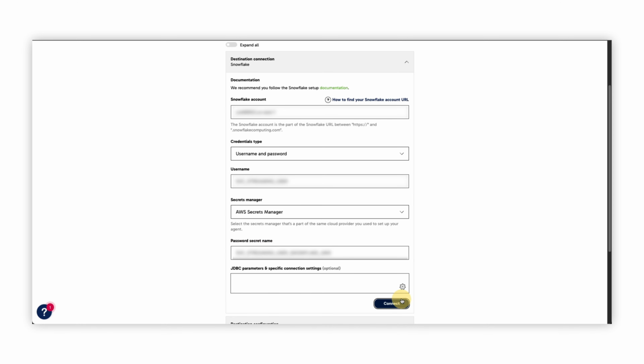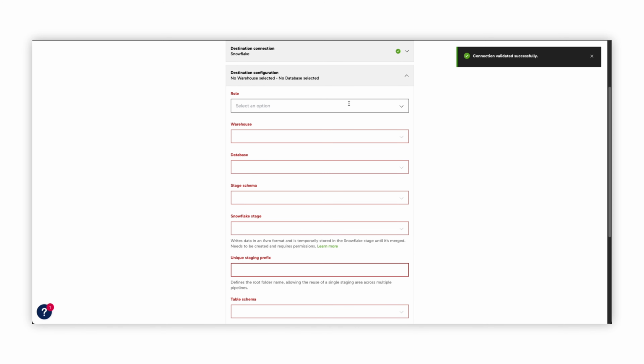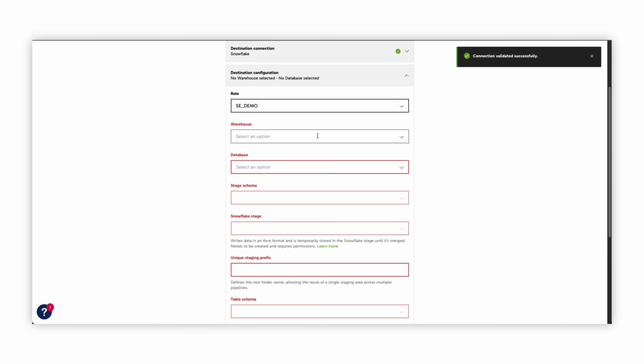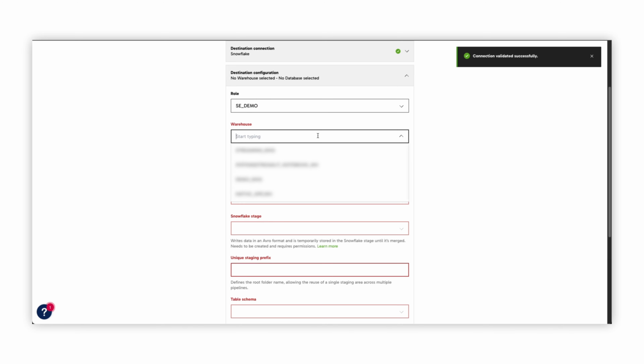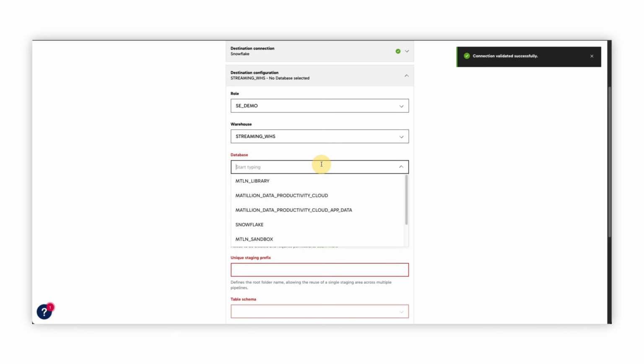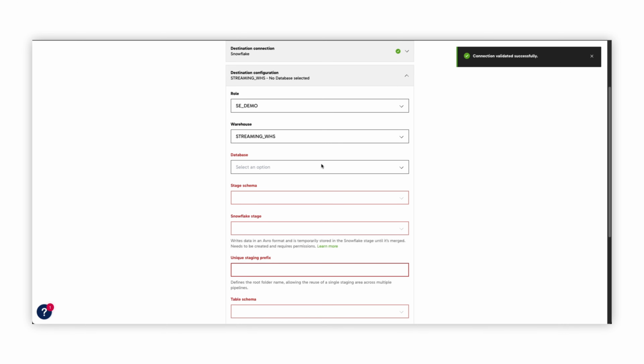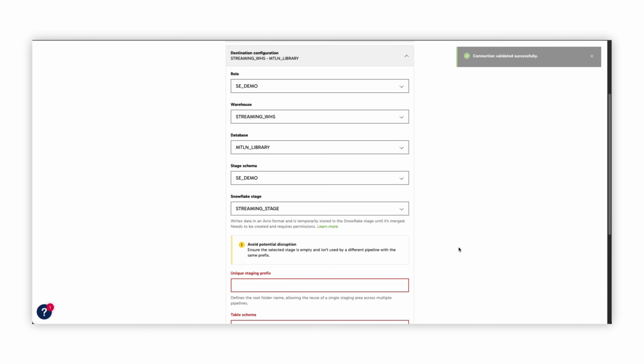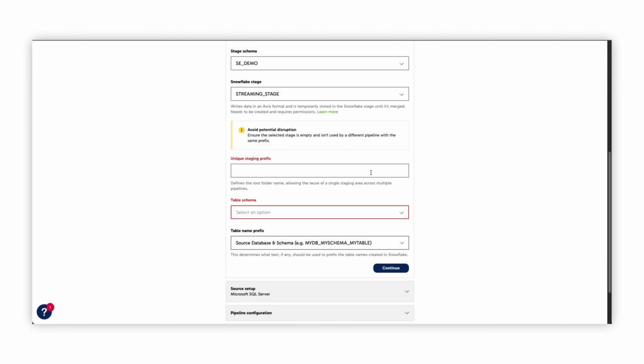On the following screen, we have to configure our destination configuration. First, we select a role. This role will need the necessary privileges to manage the replicated tables and write the change data to the Snowflake warehouse. Next, we select the warehouse database, schema, and stage for our destination. We then use the unique staging prefix property to specify the name of the root folder in the staging area.